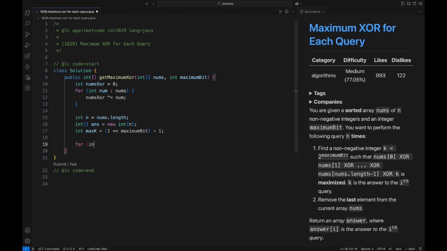And now we will start filling in the answers, that is k, and the ith answer will be equal to the XOR of the cumulative XOR of the array and maximum k. And now we will remove the ith element from this num XOR. And how can we do that? We will just take its XOR with num XOR so that it cancels out. And once we are done with this loop, we will return our answer. Now let's submit this code.